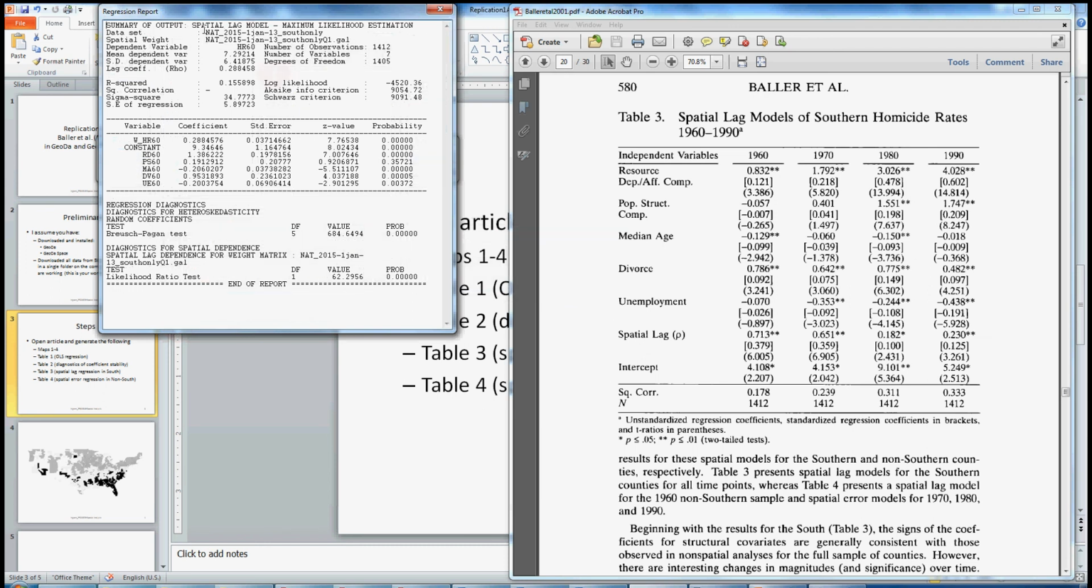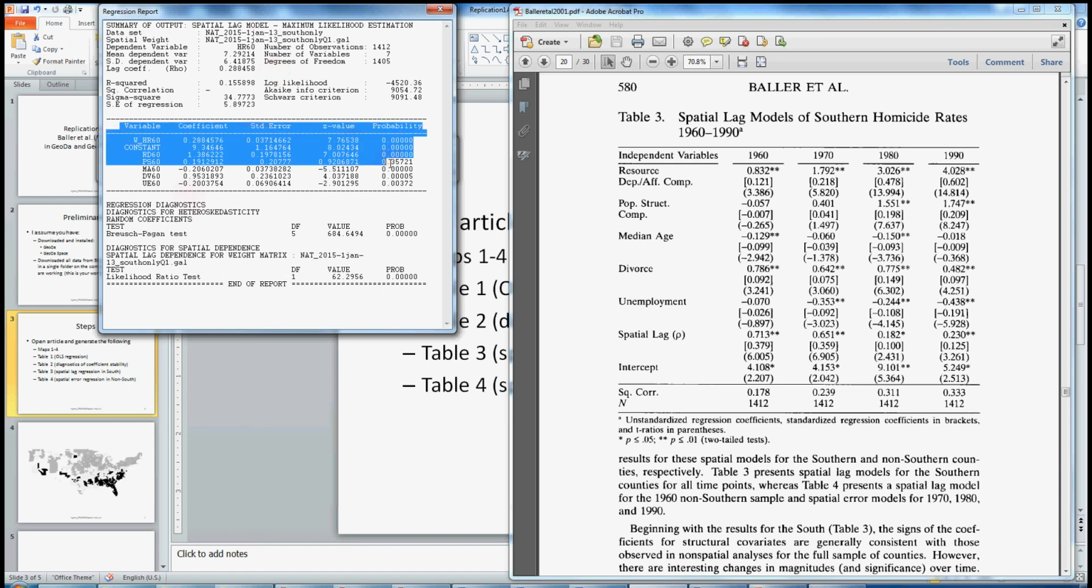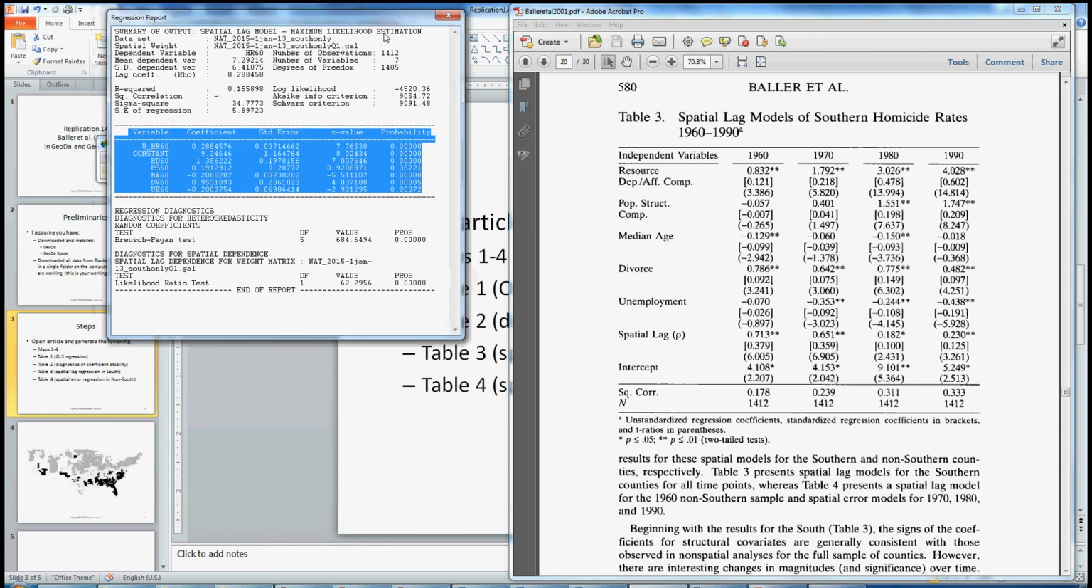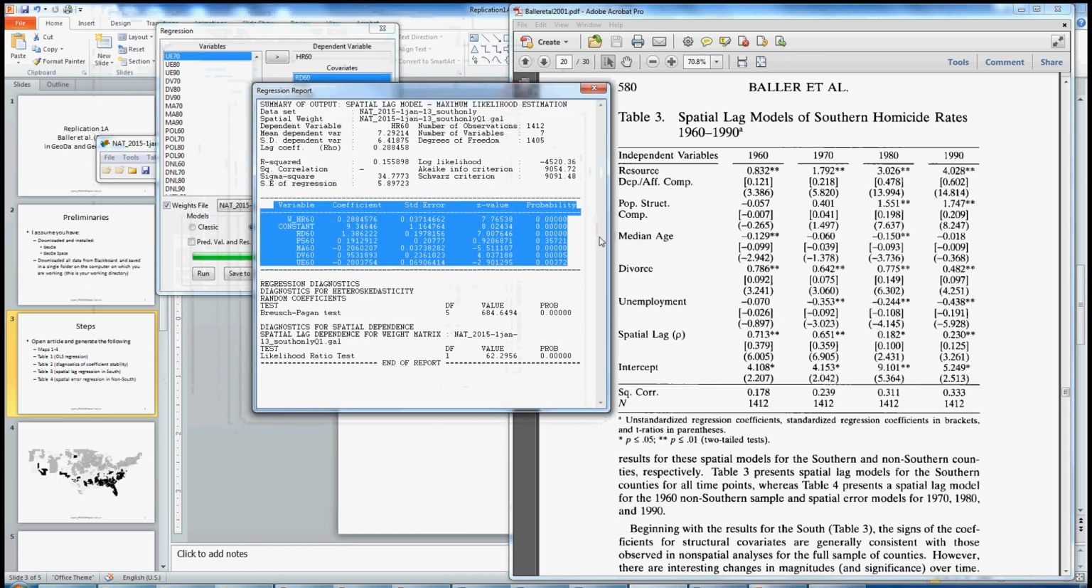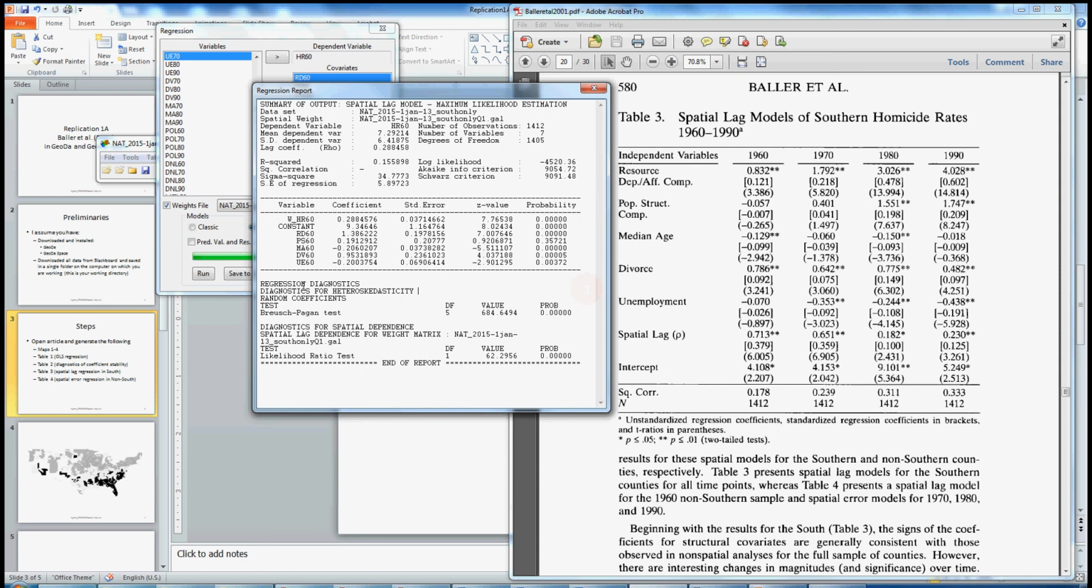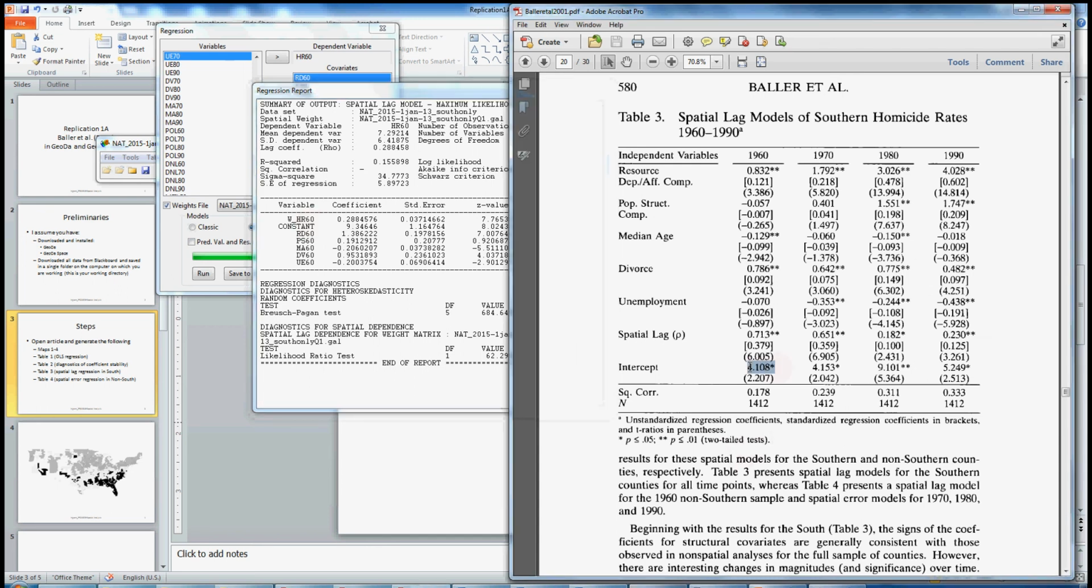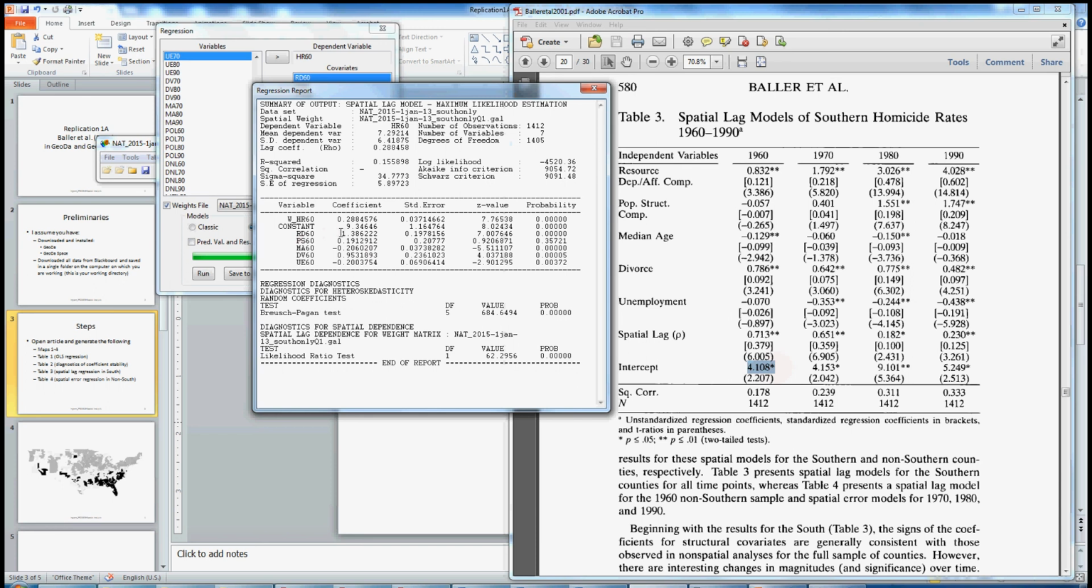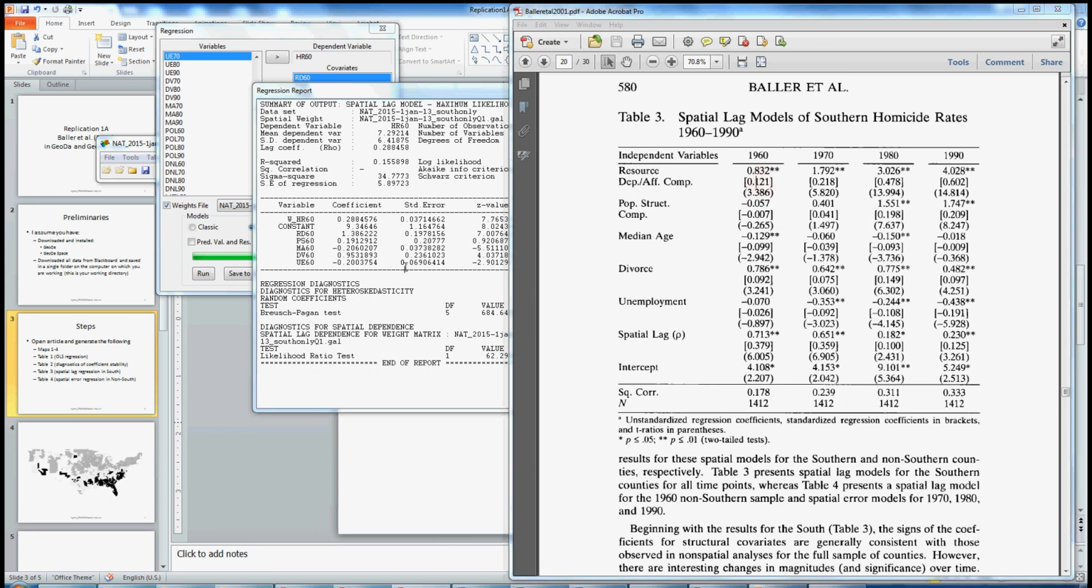So again, up in the top we have some model fit statistics. In the bottom we have some diagnostics, but we're mainly concerned with the core results in the center of the output window. So starting with a constant, which is the intercept, we see a large positive and statistically significant constant here. Resource deprivation, positive and statistically significant.